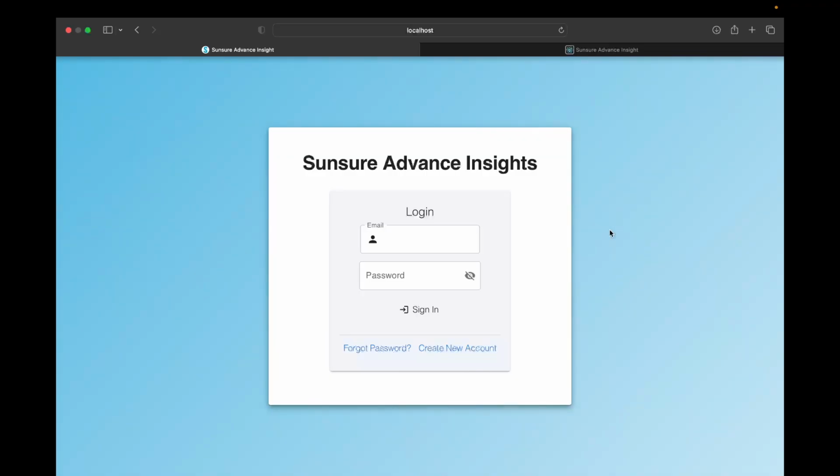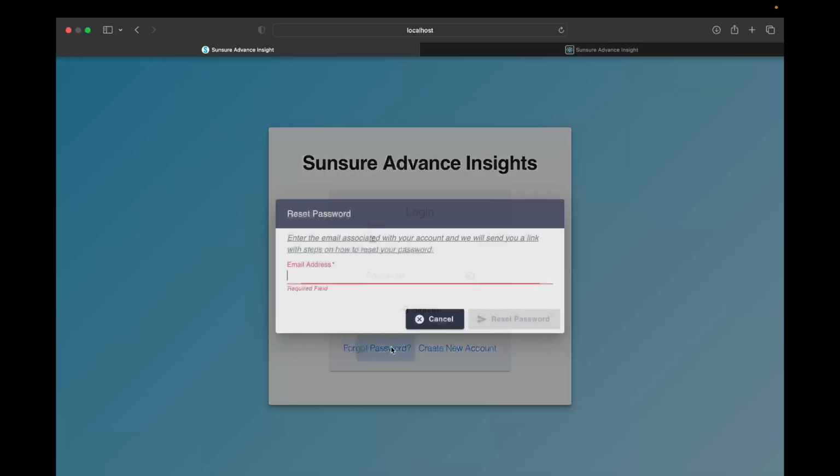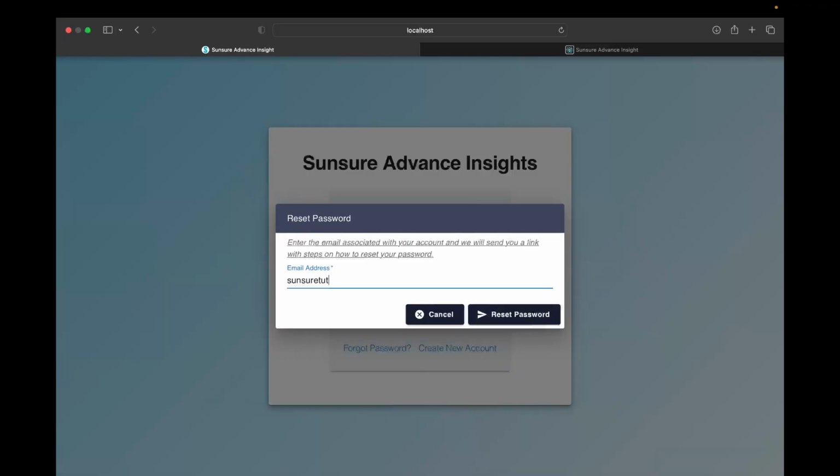The first step should be navigating to the Sunsure Advanced Insights application and clicking on the Forgot Password button. Here, you're going to note that a dialog spawns, and it's going to request the email address associated with the account that you're trying to reset the password for. In our case, we're going to use Sunsure Tutorials, and we're going to go ahead and click on Reset Password.